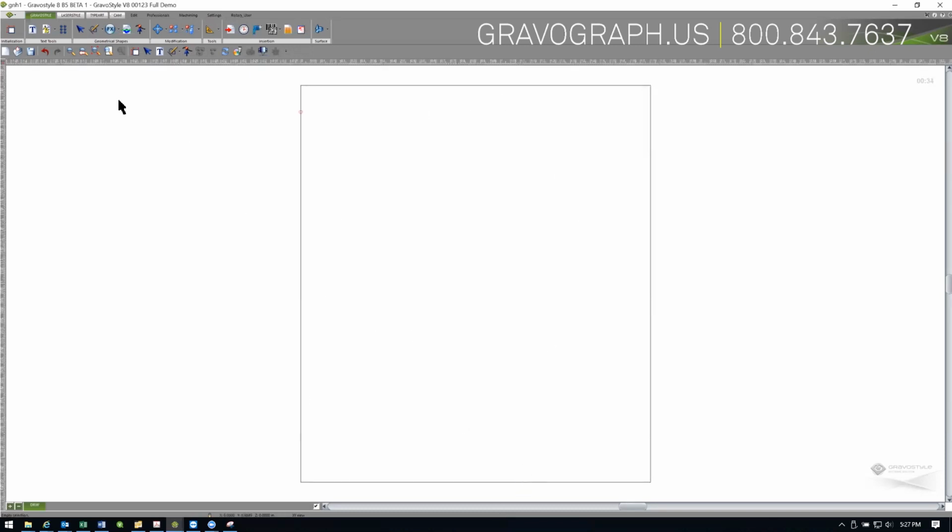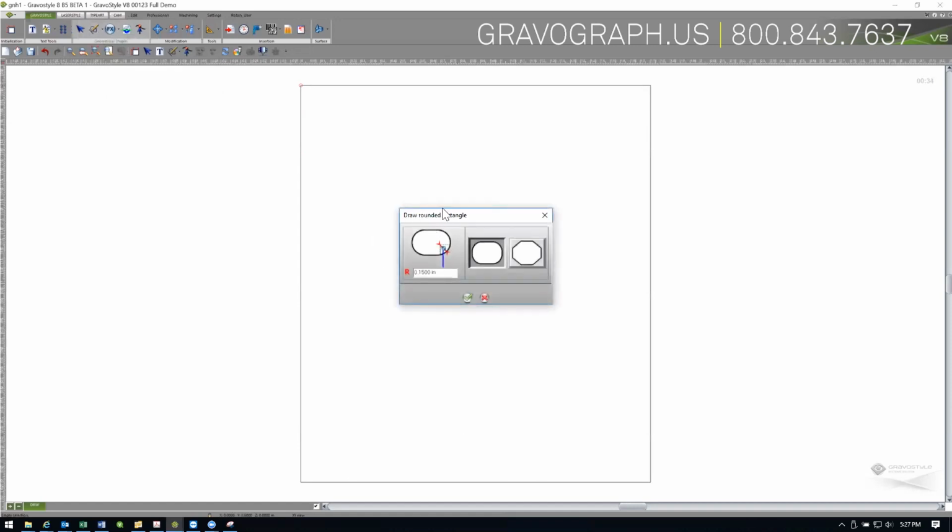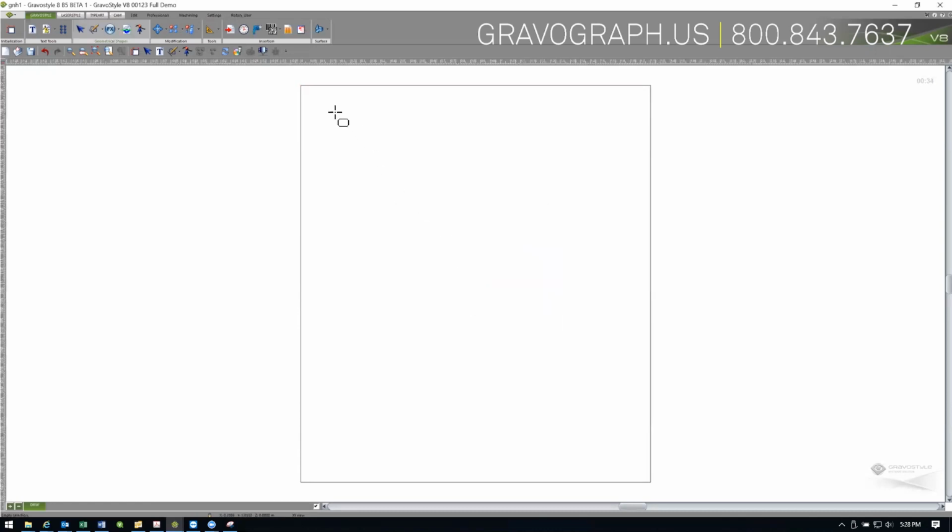So the first thing that I want to do is draw the portion of the tag that is going to make up the header or the top of the tag. So I go to my rectangle drawing tool, I put in the radius contour that I want, and in this case it's 0.15, and I do want it to be radius and not chamfered. So we'll hit check mark and then start to draw. So click and drag to start to draw.